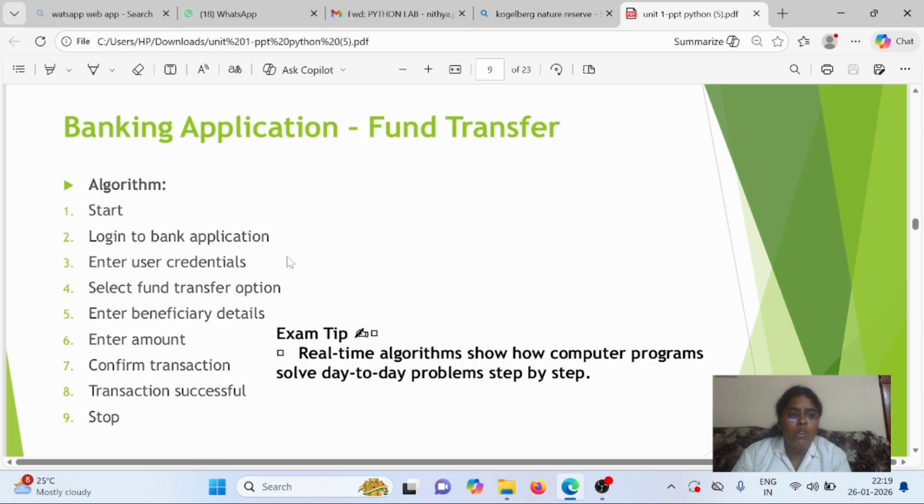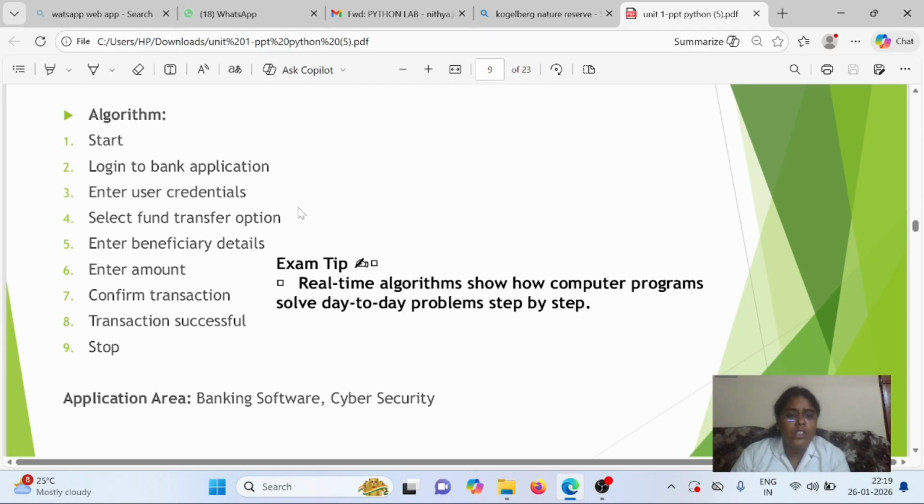Then I have to log in, then enter the user credentials that they have asked for in that application. Then select the fund transfer option. Then enter beneficiary details. Beneficiary details means, suppose I have to send an amount to a new user, before that I have to add the beneficiary details for the new user.